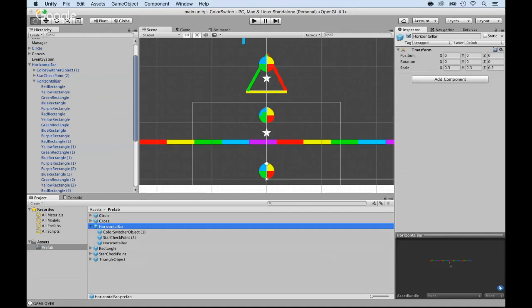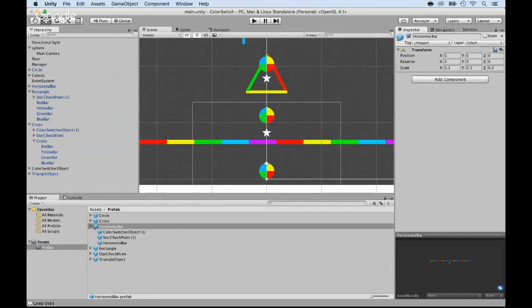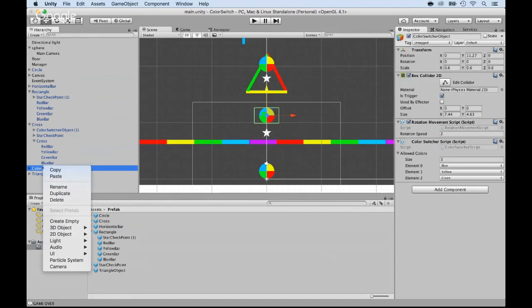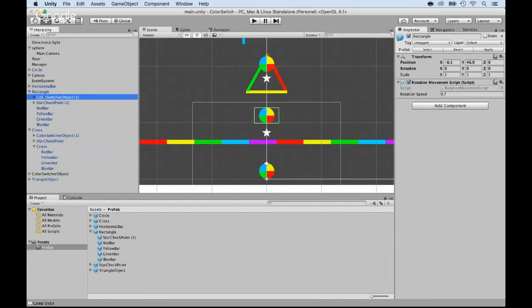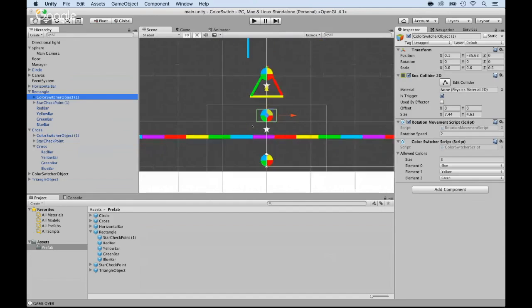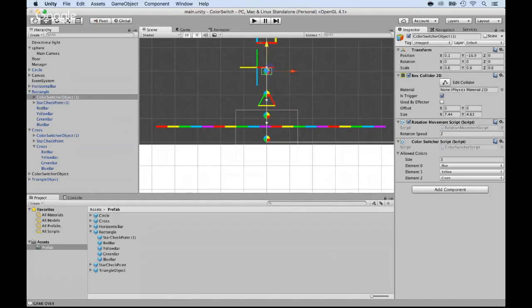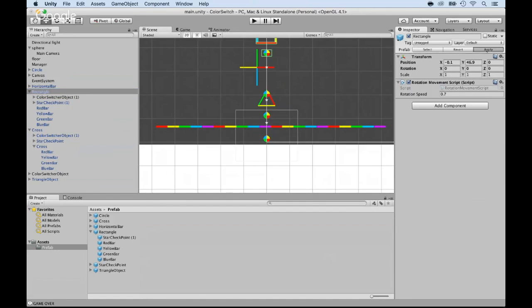Good. Now, this might need some tweaking later on to make it a little bit better, but so far so good. And then let's look at the rectangle. So the rectangle does not have it, so let's add it. I'm going to duplicate the switcher, duplicate, and move it inside of the rectangle. Cool. And I'm going to have to move it so that it goes right below the rectangle. Just moving it somewhere around here. That's good. All right, so now I can apply on the prefab.